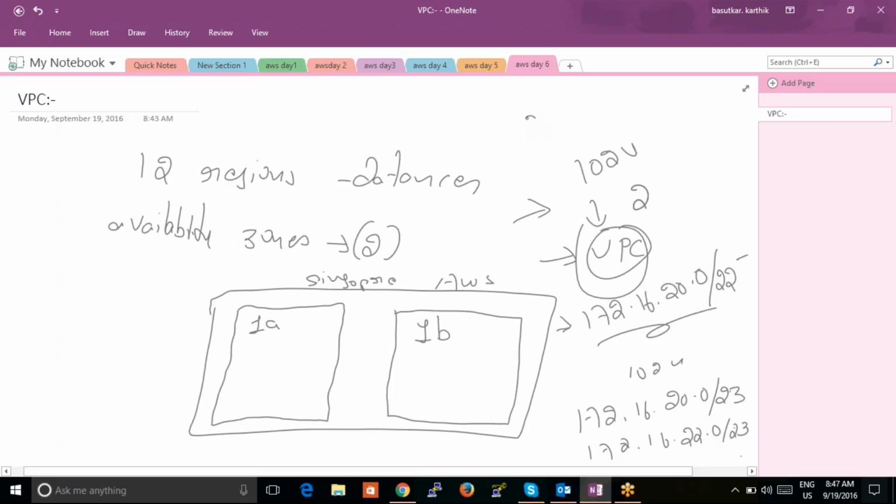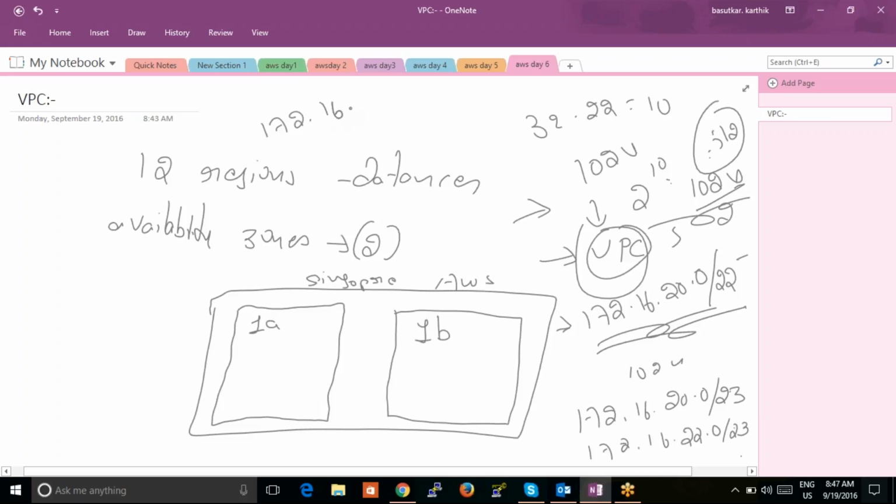2 to the power of 32 minus 22 is how much? 10. 2 to the power of 10 is 1024. So we are dividing this complete range by 2; 1024 by 2 is 512. So we divide this complete range into two LANs and associate these two LANs. The starting IP of the /22 range is 172.16.20.0. The last IP is 172.16.23.255. So it covers 20.x, 21.x, 22.x and 23.x.